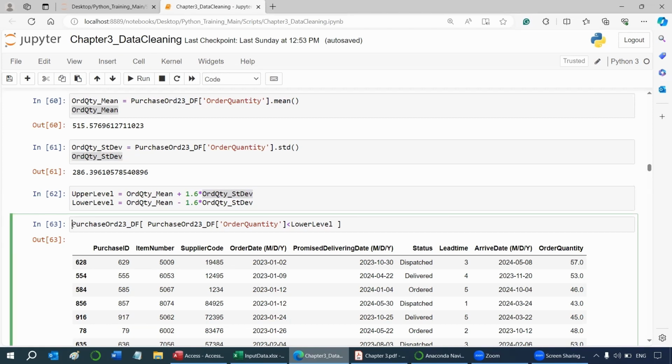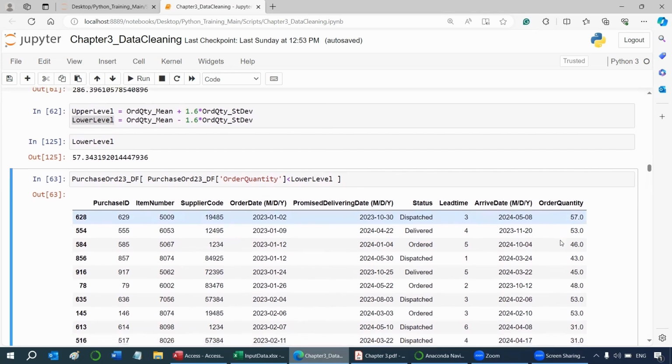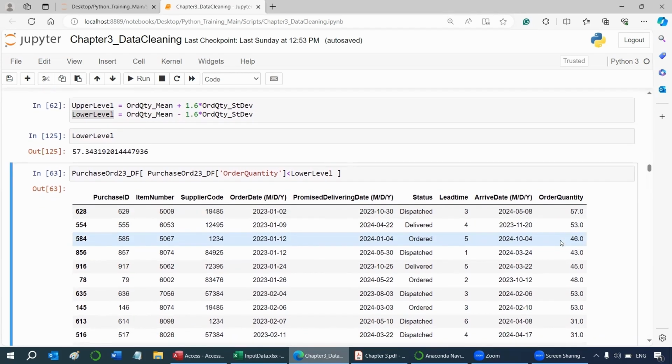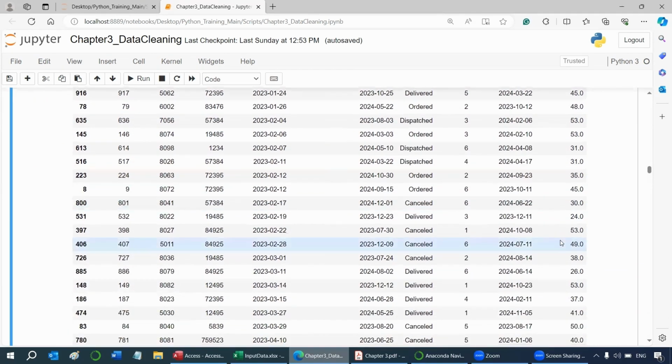So in cell 63, I print the records where order quantity is less than lower level. What is the lower level value? I can print it here. So the lower level is 57.34. And as you can see in the last column, all order quantities are less than 57.34. So as you see, all of these values are less than 57.34.